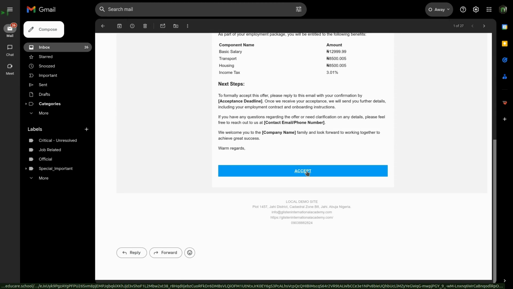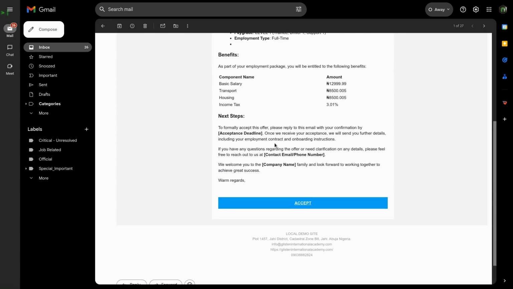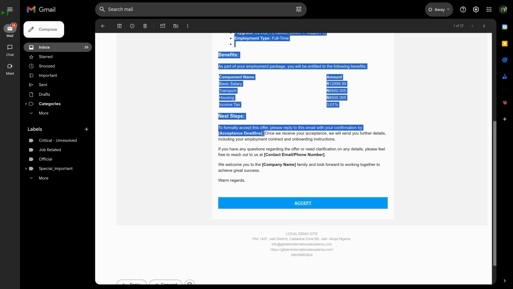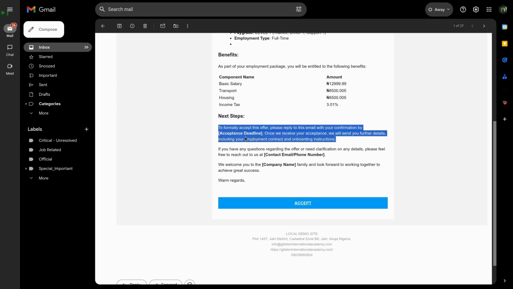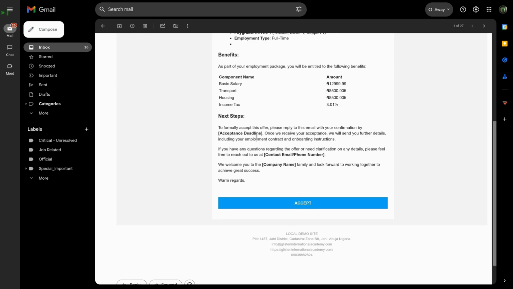The system also expects you to accept, and if we don't see you, we simply move you to rejected, and then we face the next candidate. That's why we give you a time frame to reply, or to click. So acceptance deadline is always a good thing to include in the mail.